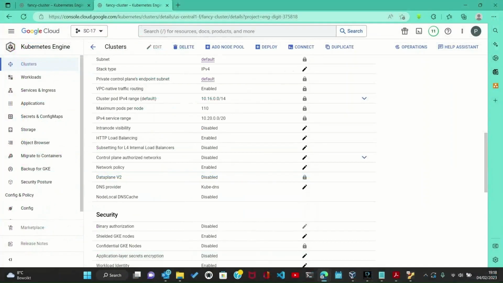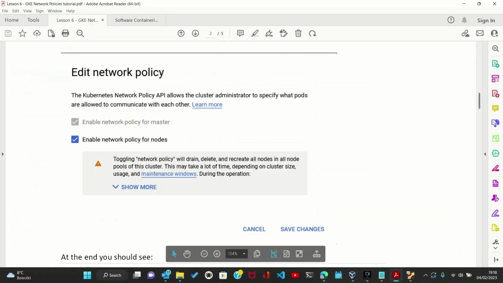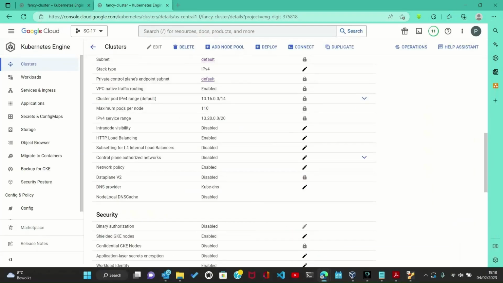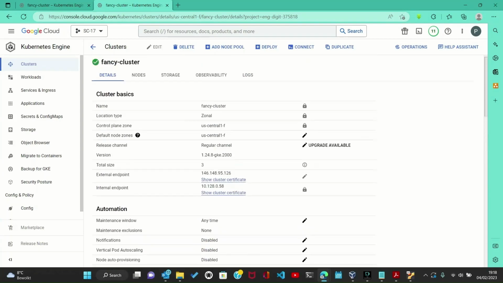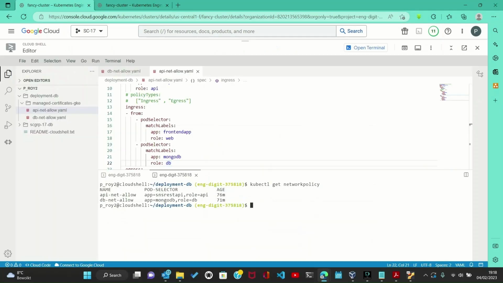This is to demonstrate the network policies for GKE. So following the guideline mentioned here in Canvas, I've applied the network policies for our cluster. So now we can check that the network policies are enabled for the master and the worker nodes. This is the cluster, fancy cluster, and I have applied 2 policies to the cluster: deployment DB allow and API net allow. We can check the policies by doing a kubectl get networkpolicies.